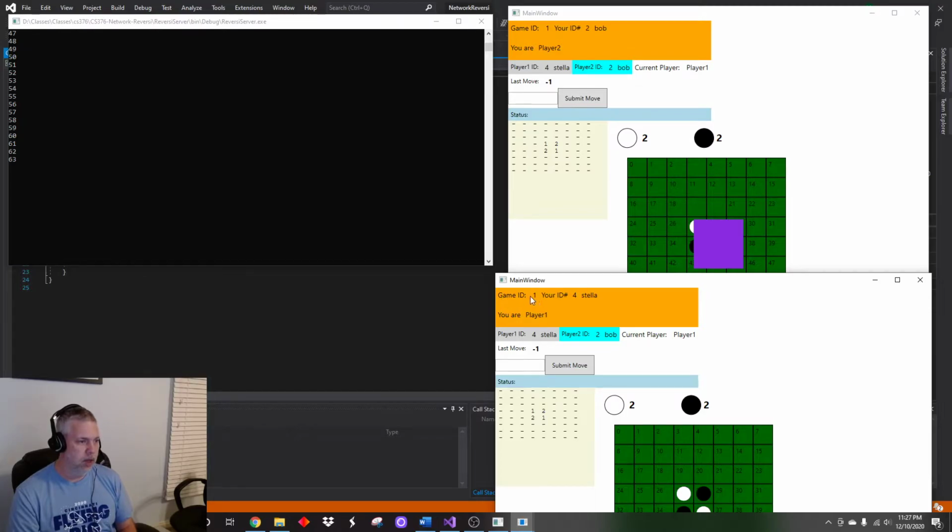You can see that the game ID is game 1. This window's ID is number 4. That was our Stella player. And this is game ID 2, which is Bob. It took a random roll of the dice and assigned Stella to be player 1. That will be white. And then player 2 is Bob, which is going to be black.